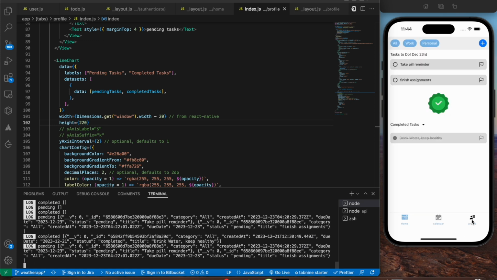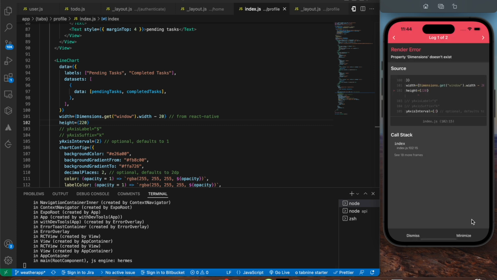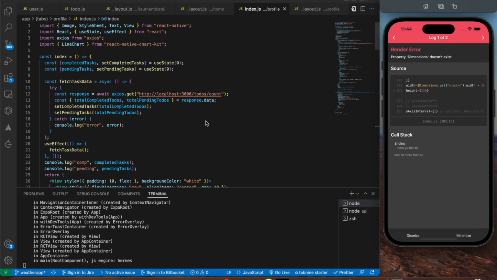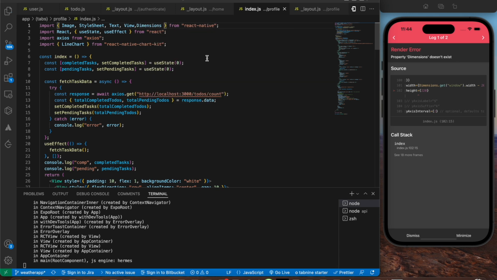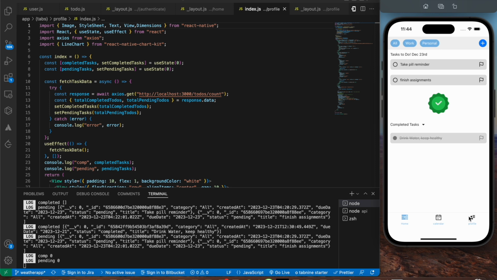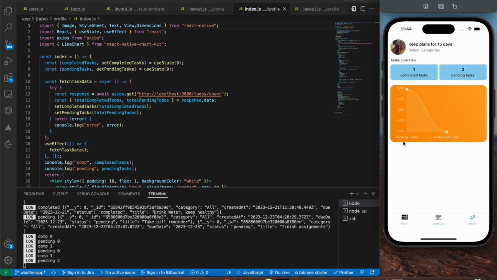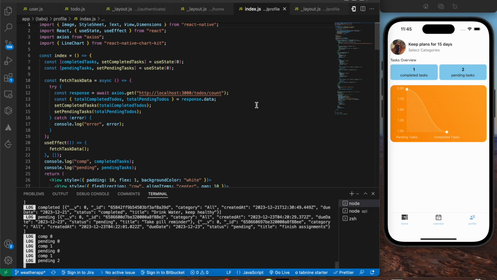Okay, so let's go to the third tab. Okay, dimensions does not exist, so let's import dimensions from React Native. So as you can see, we are able to see the correct line chart being drawn based on the pending task. So pending task is 2, completed task is just 1. So we are able to see the correct line diagram being shown for our particular user, right?